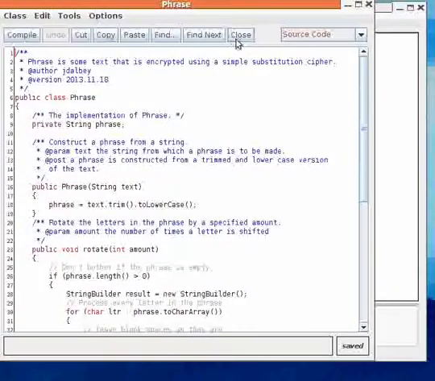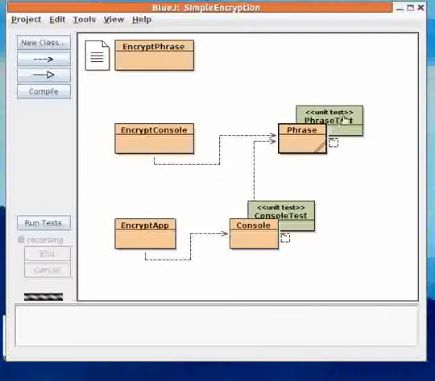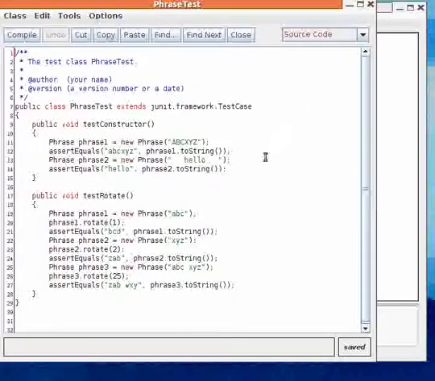Now that we have a phrase class, we can write a unit test. And the unit test can exhaustively exercise all the functions of the phrase class. We can create the constructor, we can rotate it, we can get the toString from it, we can exercise it at boundary conditions. And now we can be confident that the phrase class is well-functioning before it's combined with other components into a complete solution.